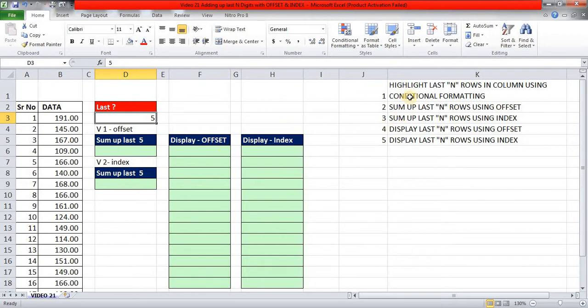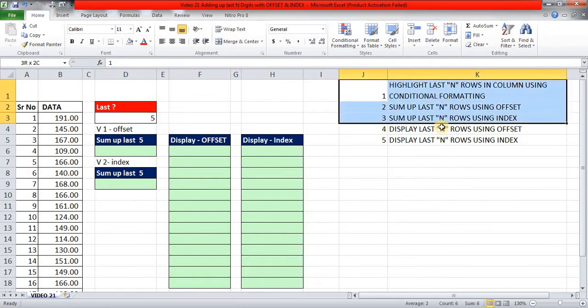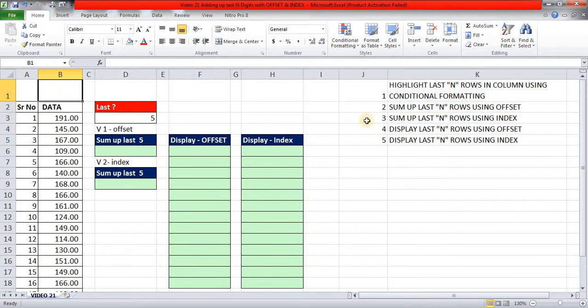So in this video, we are going to see 5 things or 5 challenges we have, and these are those 5 things. First is how to highlight last n rows in the column using conditional formatting. Second is how we can sum up last n number of rows using offset. Third is how we can sum up last n rows using index. Fourth is how we can display last n rows using offset, and last is how we can display last n rows using index again.